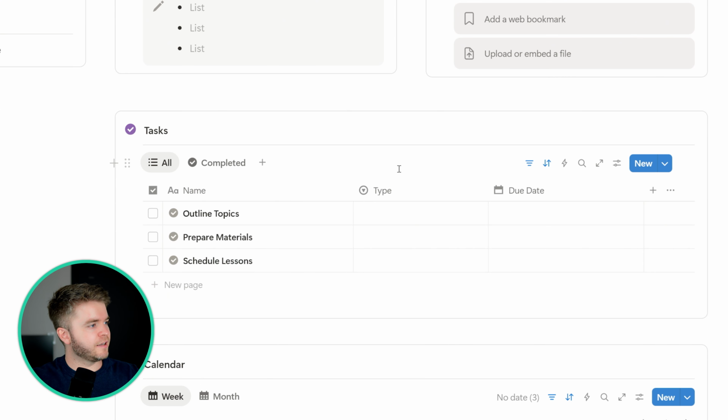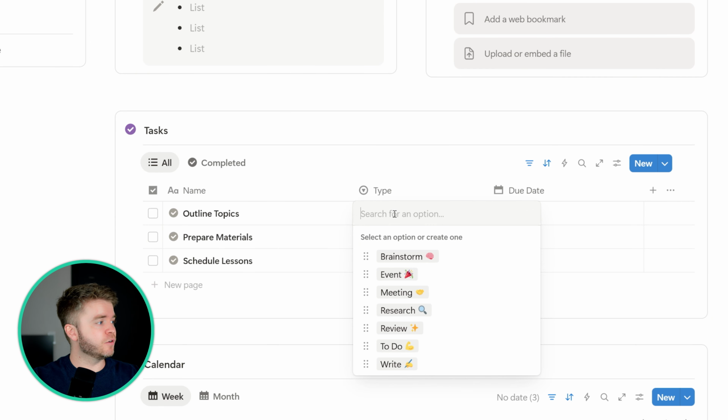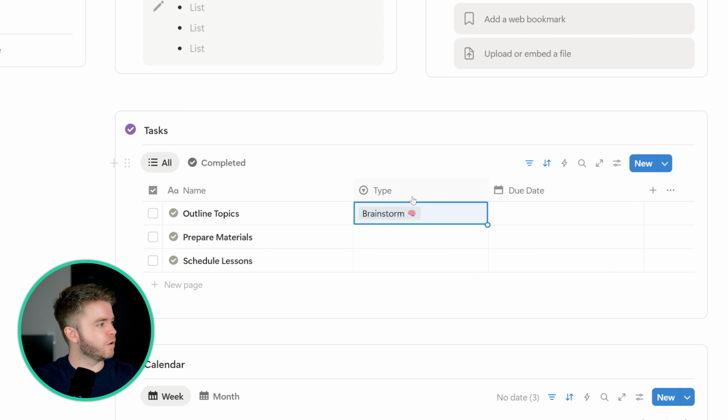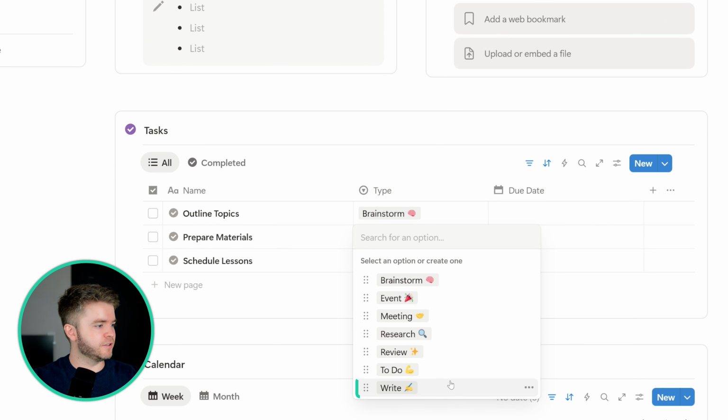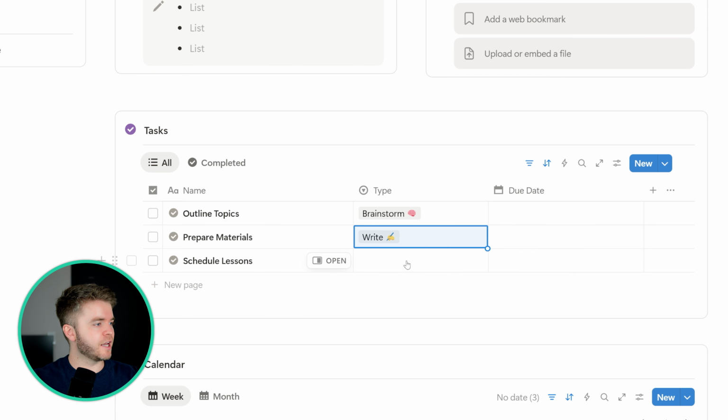Okay, now we can select a type for each of our tasks. This is to help differentiate what type of tasks we have. So for outline topics, maybe this could be brainstorm or research. Let's say brainstorm. Prepare materials, maybe this is a writing task. And then schedule lessons, maybe this is a to-do.